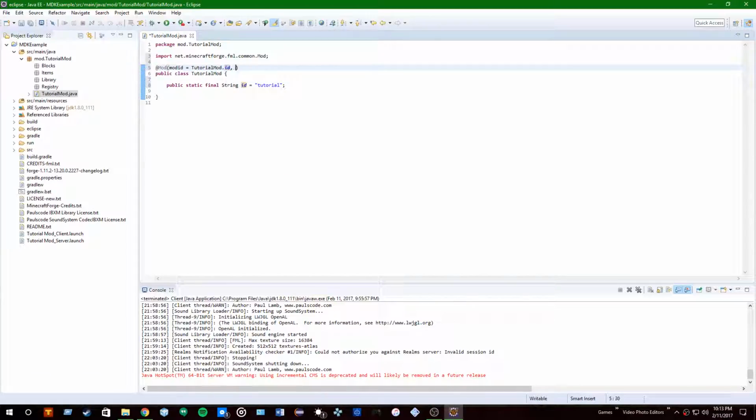Now we're going to go comma, name equals. Now this we don't have to call from anywhere, so we're just going to go, not comma. Anyway, TutorialMod. And version is going to equal 1.0.